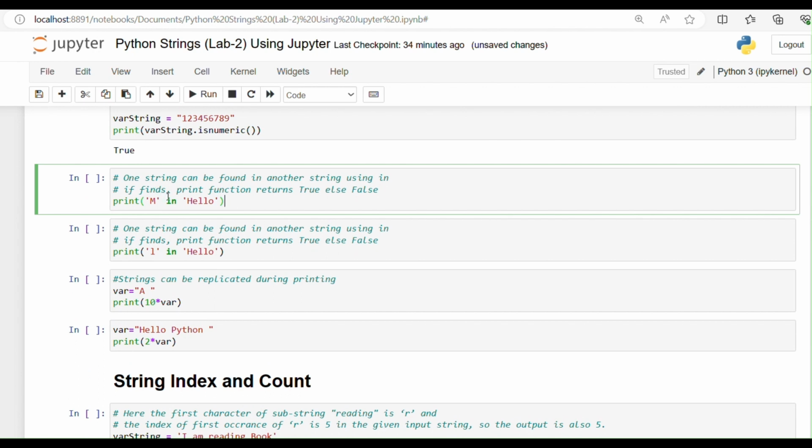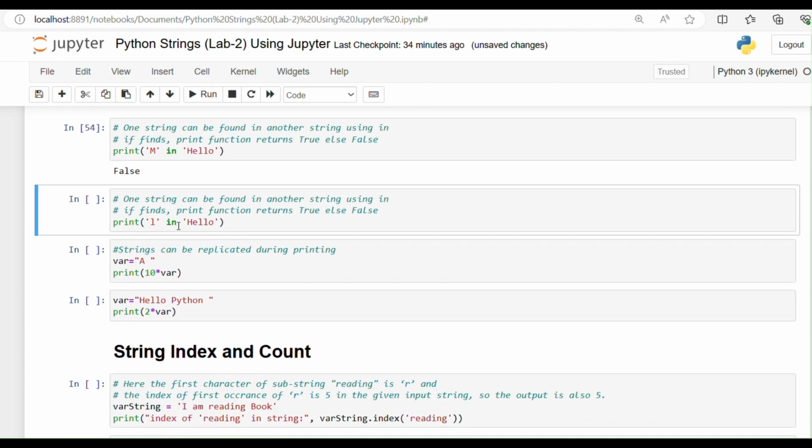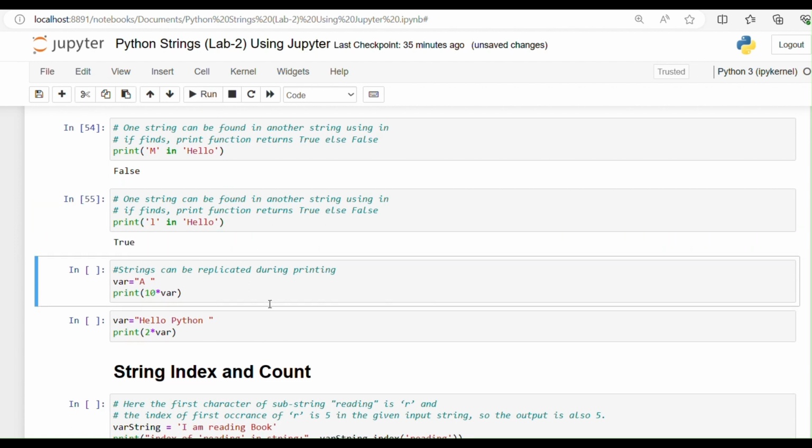In: one string can be found in another string using in. If it finds it, the print function returns true, or else false. We are finding m in hello. Since there is no m, we should get false. Here we have in again. It is checking whether hello has an l or not. So here we have hello. When you run it, we see true.